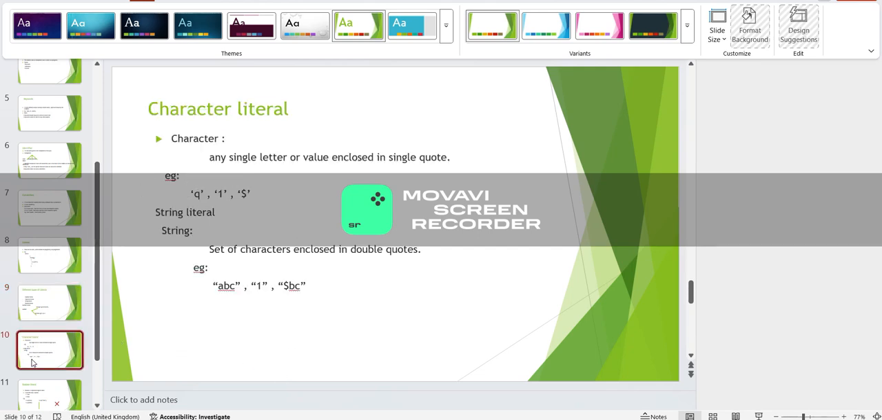The second one is character literal. Any single letter or value enclosed in single quotes. It will be enclosed in single quotes, okay. A single value or letter, whatever it can be, but it is single and it should be enclosed in single quotes. That we call a character literal.